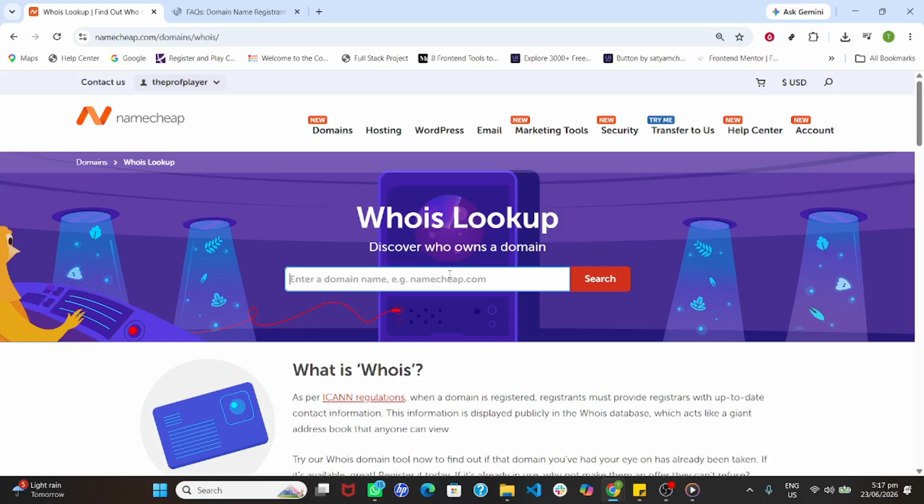So now you know exactly how to find and use the Whois Lookup tool on Namecheap. No more frustrating menu searching. Just head to the Domains menu, click Whois Lookup, and type in any domain.